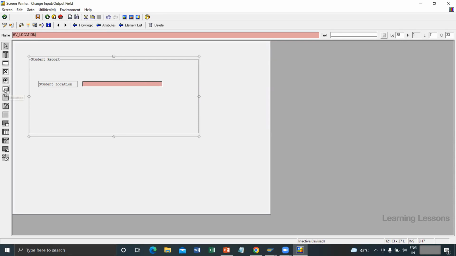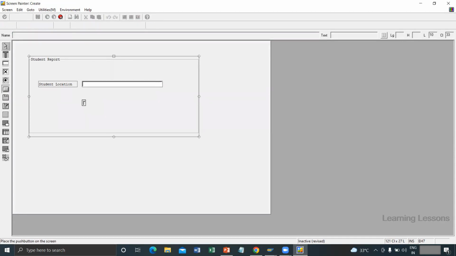Next, here you can see push button is there. I wanted to add one push button, search. Okay, button 1, text is search. Okay, so this is basic view in the top. If you want to see the detailed view, you can double click.